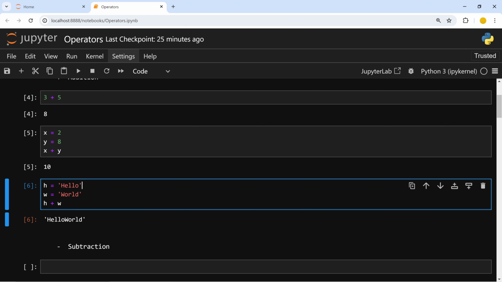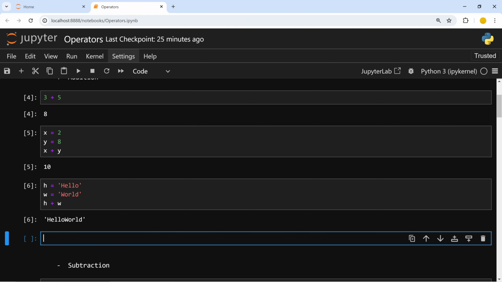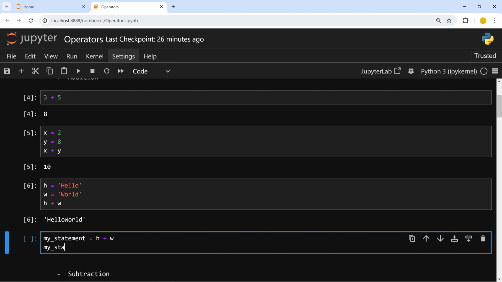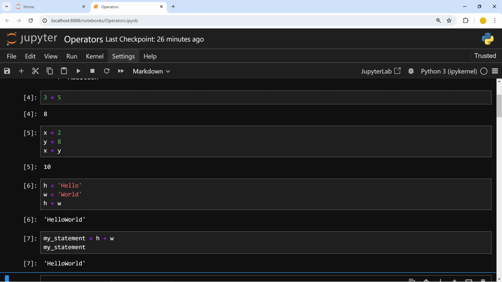And we can also do something like this. We can write my_statement is equal to h plus w. And if I call my_statement and run this, I got the same result.